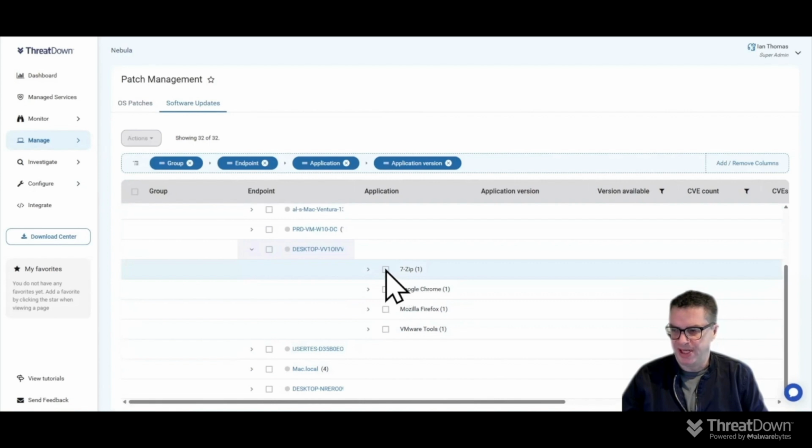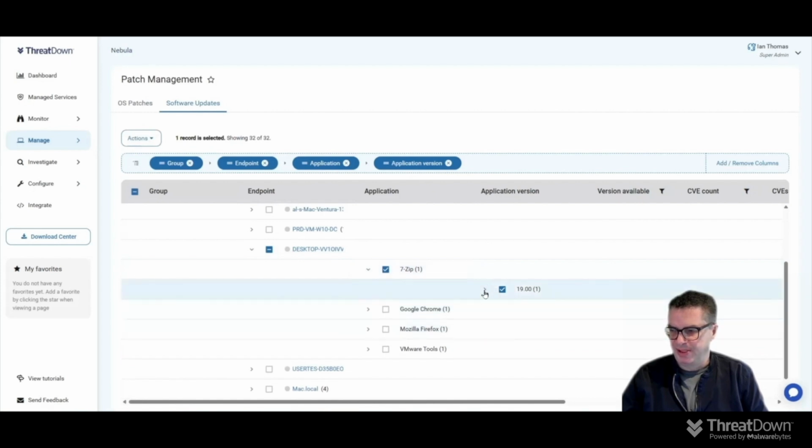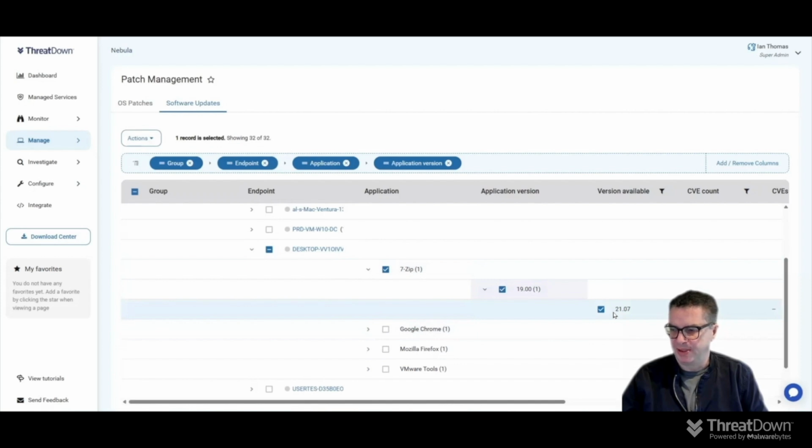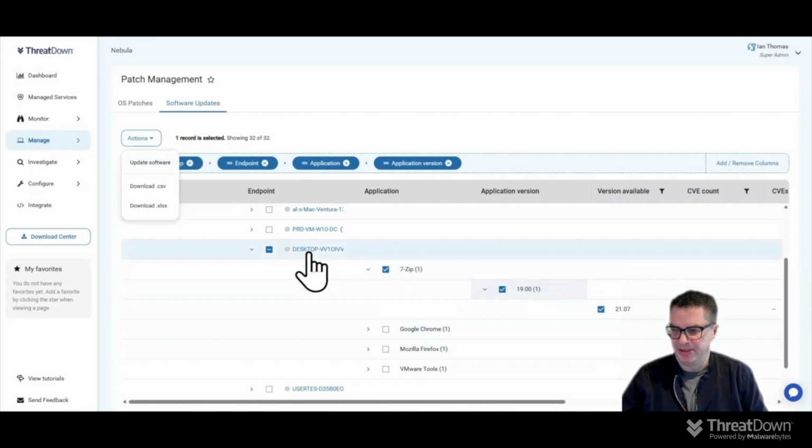If you only want to patch 7-Zip today, you would just select that. And then you can get a little more information about what the current version is, what the available upgrade version is, and the like. If you want to go ahead and move forward with that update, you would just come up here, hit Update Software, and that update would be applied to the machine.